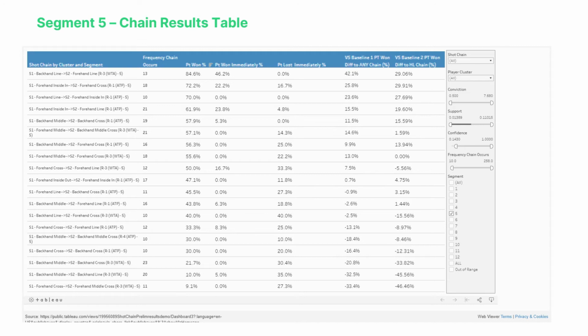And this is a good example here up the top of this for segment 5. So applying some of the minimums to lift, to constriction, leverage, things like that, you get these results. So for 13 chains, this is the backhand line, forehand line from player cluster R3 WTA. There's 13 chains observed, and then straight away it hits me, whoa, 84.6% success when that chain is played from there for that cluster. And then I also see 0% lost immediately. This chain looks amazing. But immediately I'm questioning it.